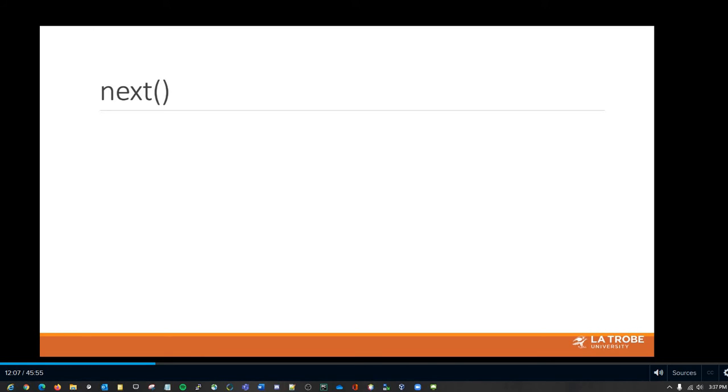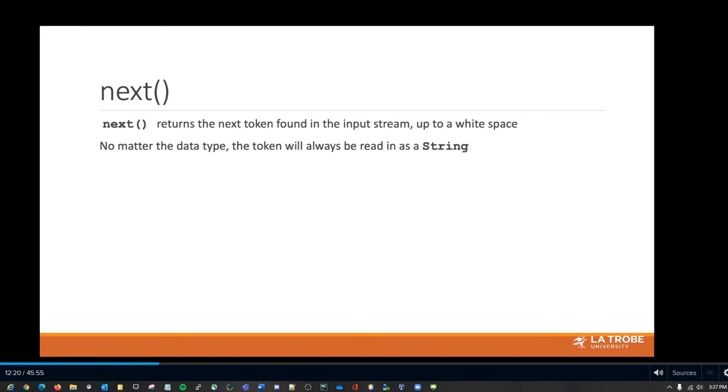This next method will be used to accept a token from the user, so a string, but it will stop at the first white space. It returns the next token that is found in the input stream up to a white space. So no matter what the user is entering or whatever the data type is that the user enters, the token will always be read as a string. Even if the user is typing an integer or double, it will be read and treated as a string if we have used next as the method.